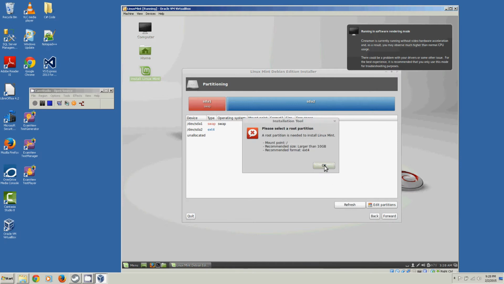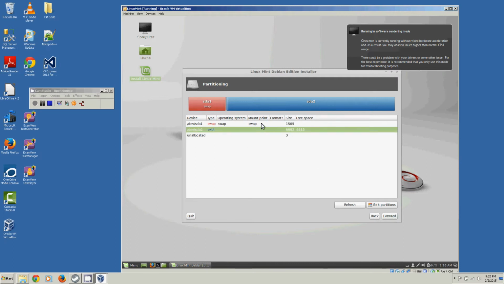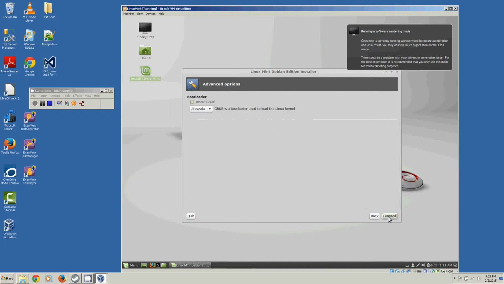It says please select a root partition. So what I'm going to do here is mount point for this one. I'm going to right click on it, and I'm going to say assign to, and that slash right there means root. That's the bottom of the file system or the top of the file system, however you want to look at it. So I'm going to do that, and then when I click forward, it'll allow me to go ahead and get this going.